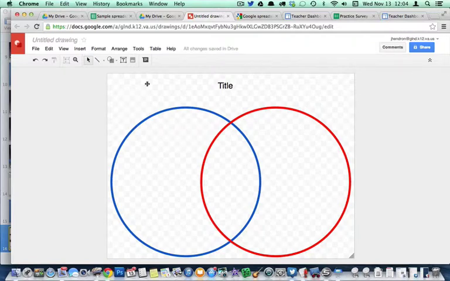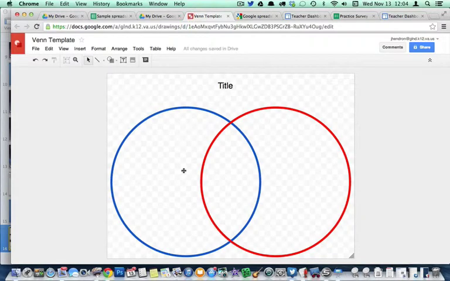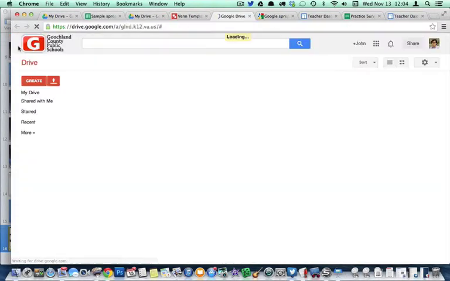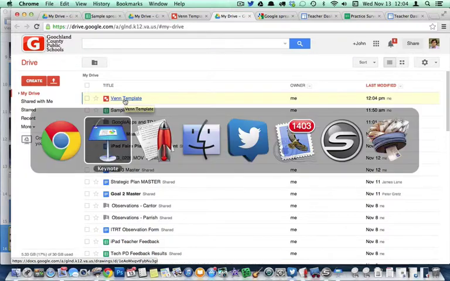So I've basically created this template. And I'm going to call it Venn template. Okay. And now that's just sitting in my drive. If I go to my drive, there you see I have that Venn template. Haven't shared it yet, but I have now prepared a template file that I'll have my students add content to.